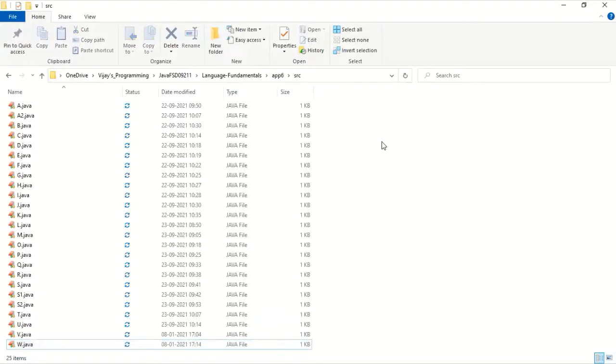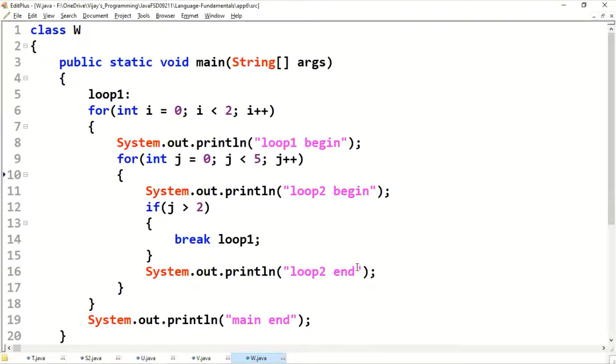Sir, while in break, can we use that statement in that program only? Yes. In case of break, what happens? It is going to terminate the outer loop itself, not the inner loop. Only you will get the 0th iteration. It won't skip to the next iteration. Why? Because we are ending loop1 itself.